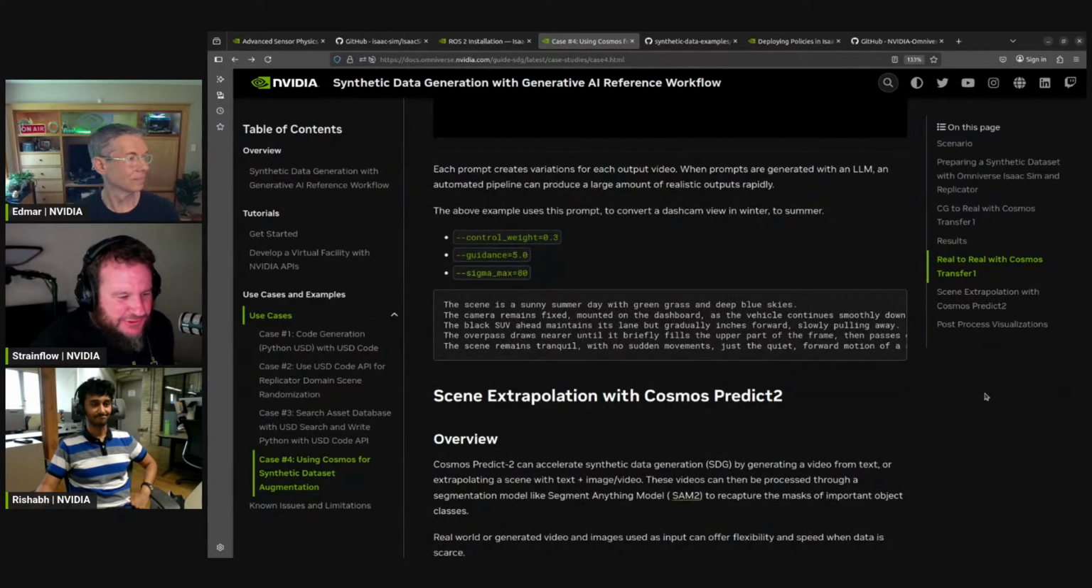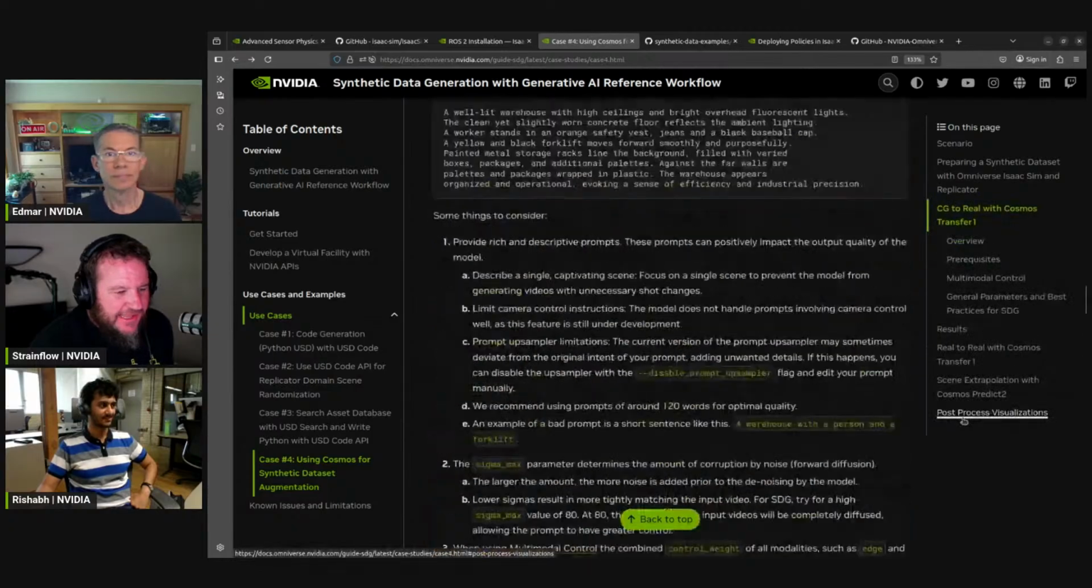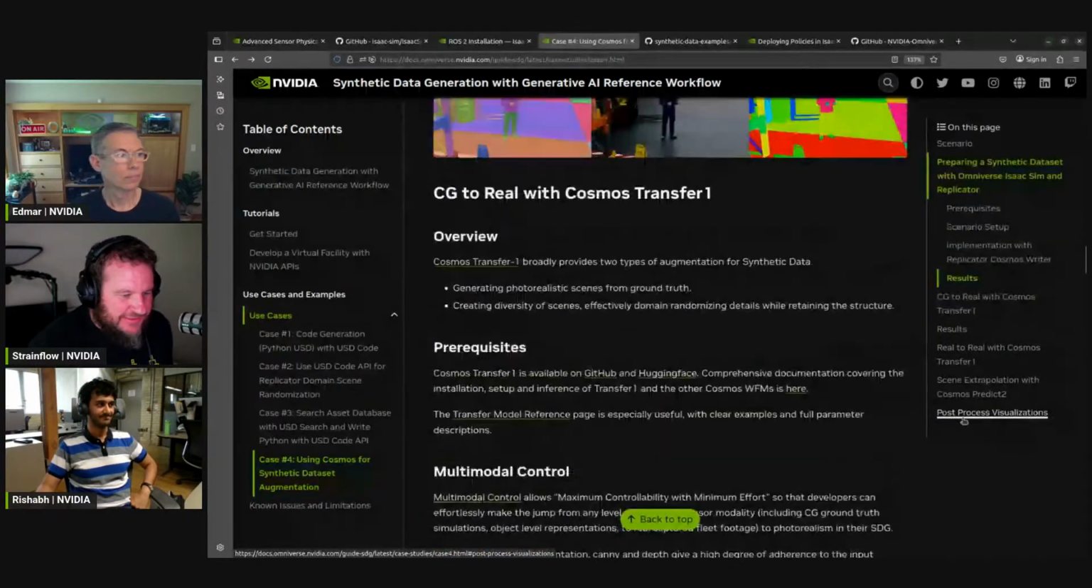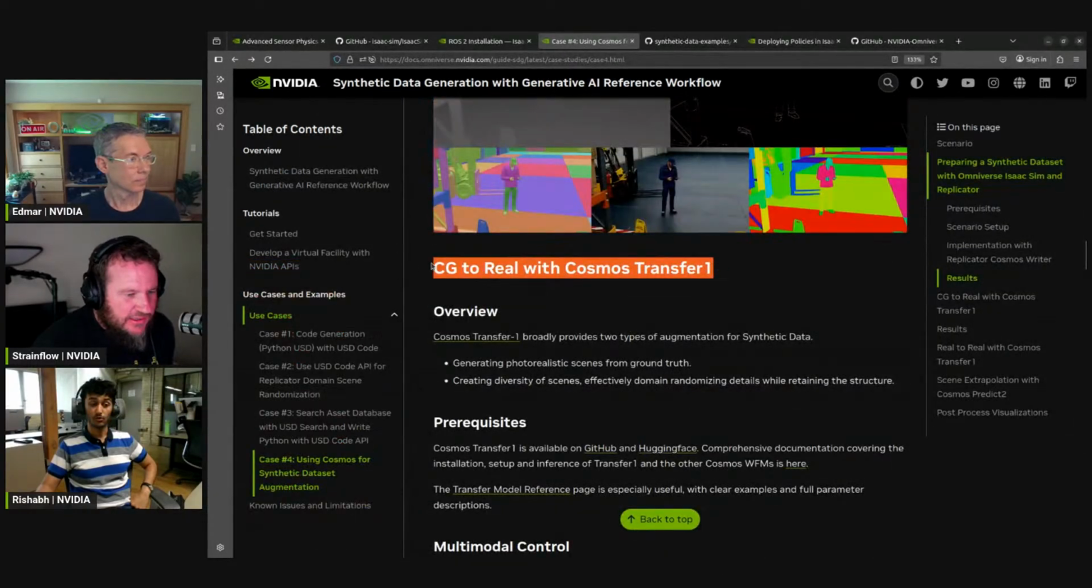Is that Cosmos Transfer? That's Cosmos Transfer, yes. I think one thing that confused me at first is that Cosmos is not one model. Nope. Cosmos is a platform of world generation models, if you will.